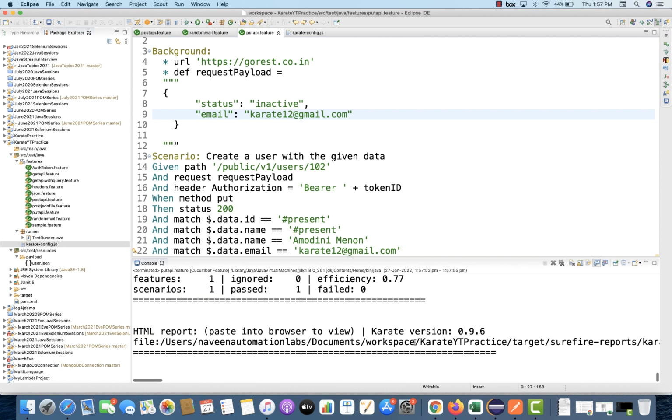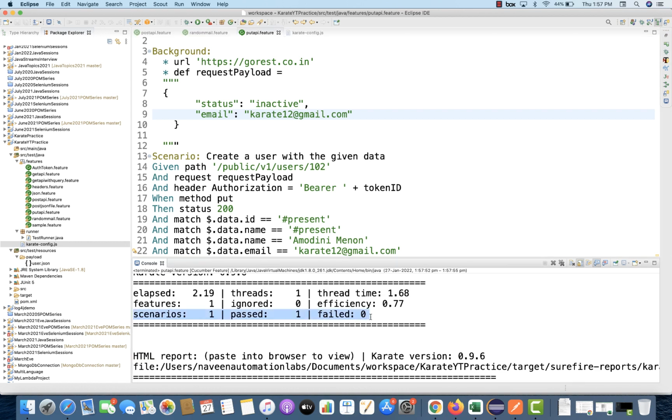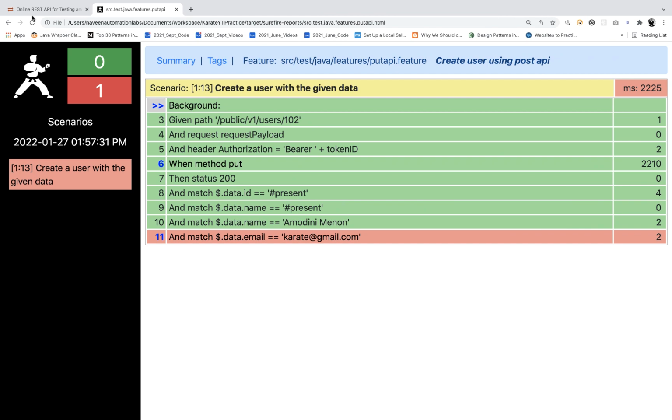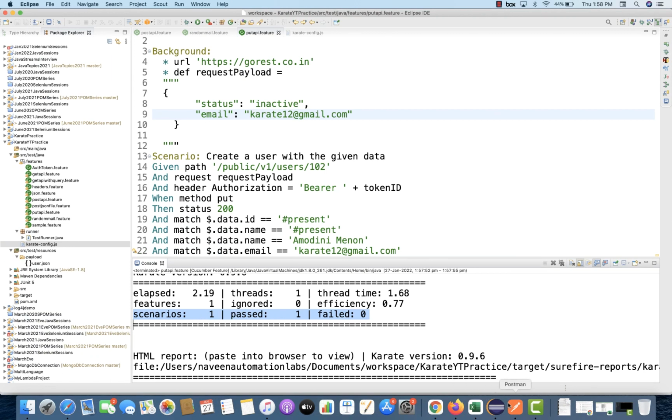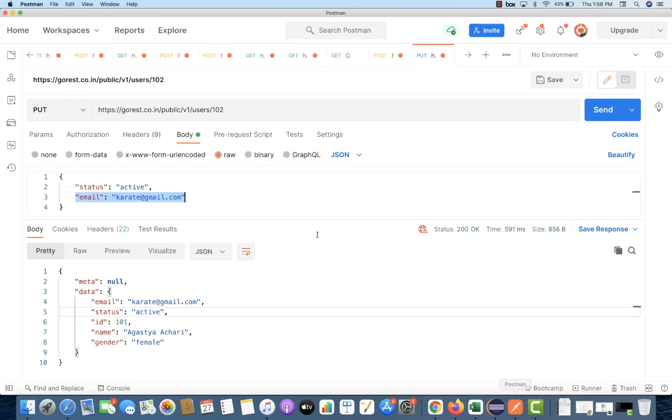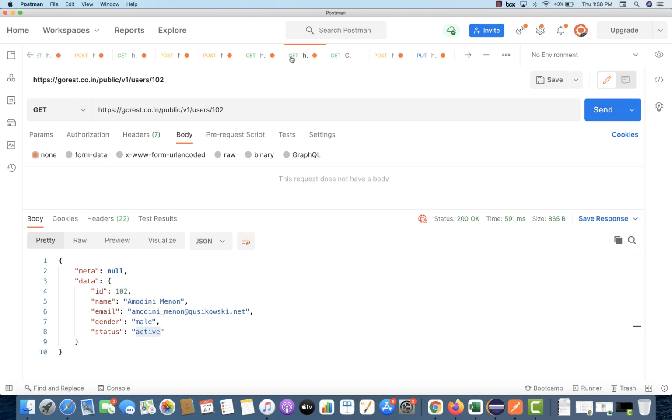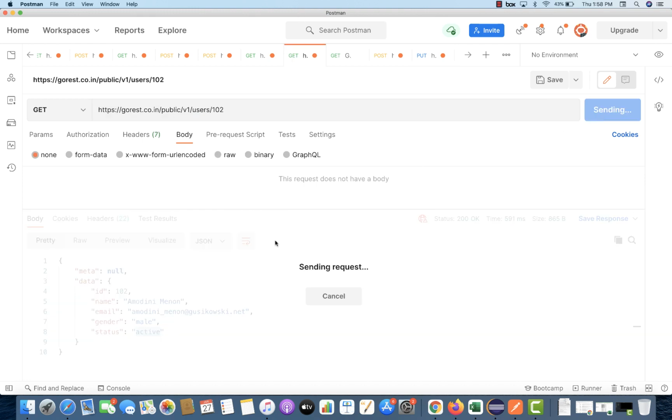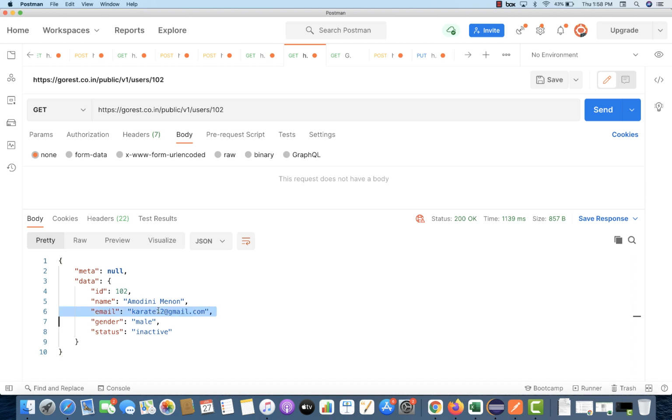And yeah, looks like it's absolutely working fine now. And then we will refresh it. Everything is perfect. And then you can cross check in the Postman also for 102, the user should be inactive, and the email ID should be karate12@gmail.com. So let's go to the get call and then check that. Yes, karate12@gmail.com, and the user is inactive over here.